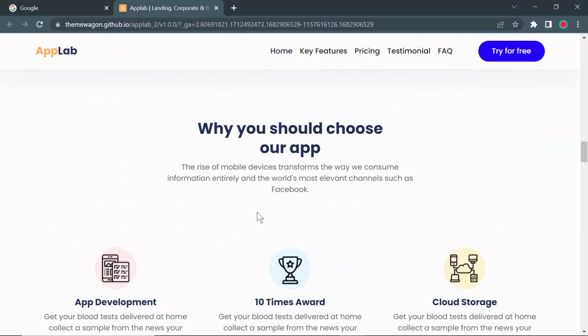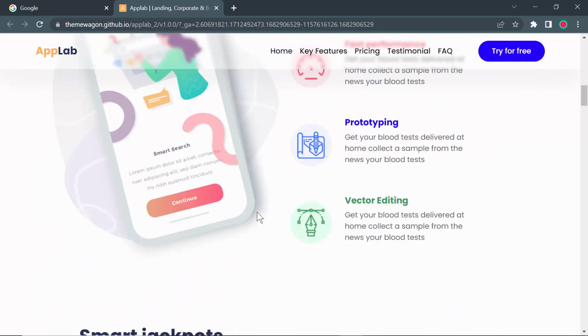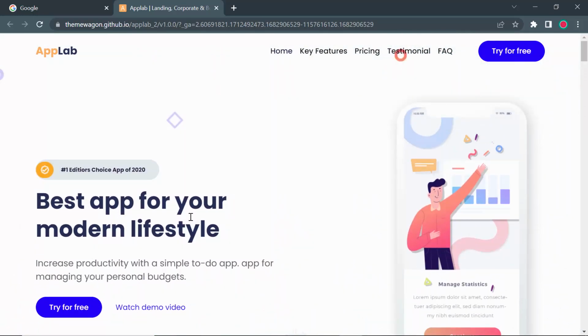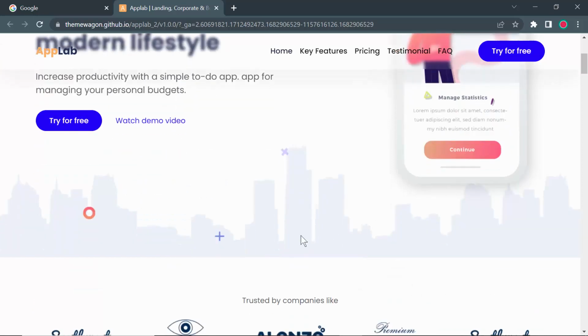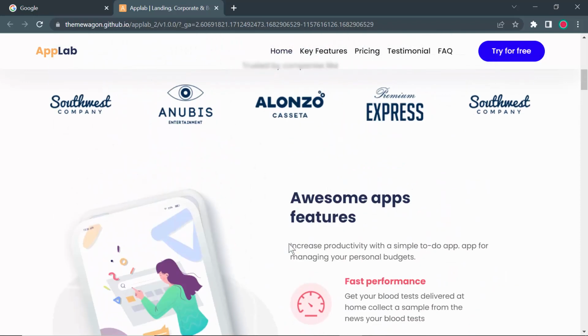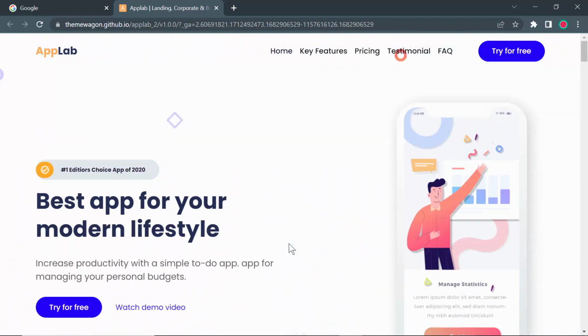Source code means the HTML file, CSS file, JavaScript file, or any kind of file used on the website, as well as images. Now I am going to show you how you can download the source code from the website. For downloading the source code, you have to install an extension for your Chrome browser.